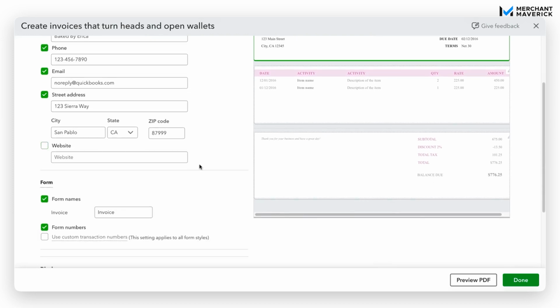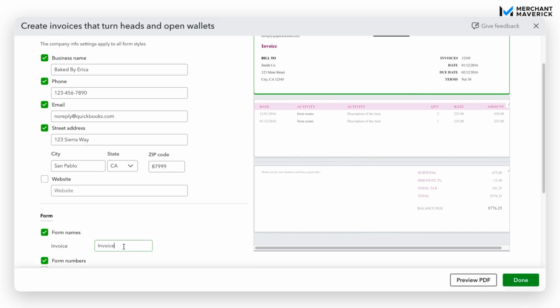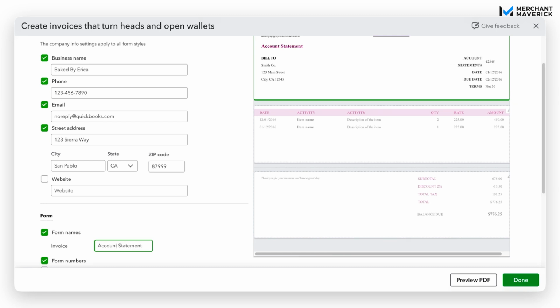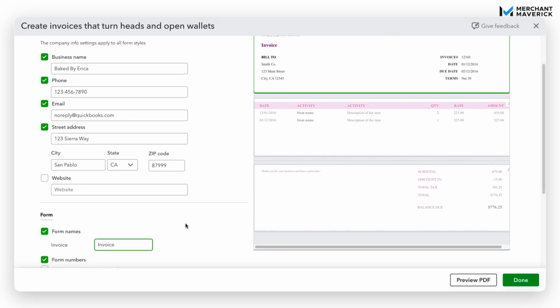So you can remove the form name. Right now, if you look back up, it says invoice. You can remove that entirely, or you can go in and you can change it. So for example, if you wanted it to say account statement, you can go in there and change that. But we're just going to put that back to invoice.